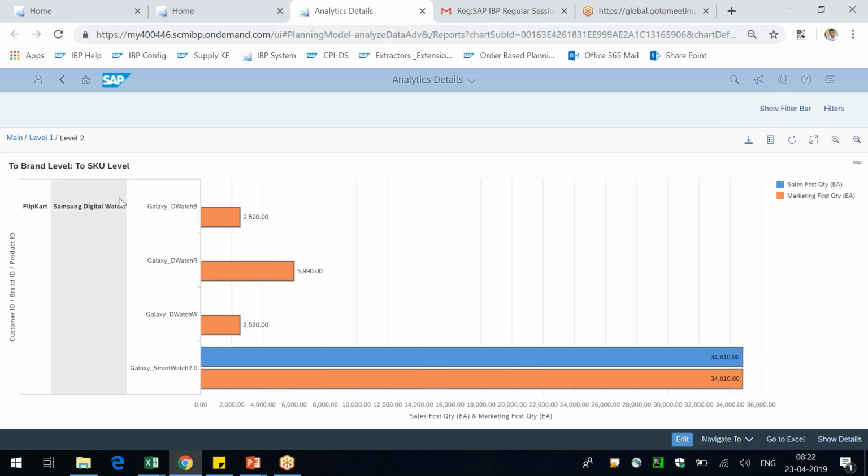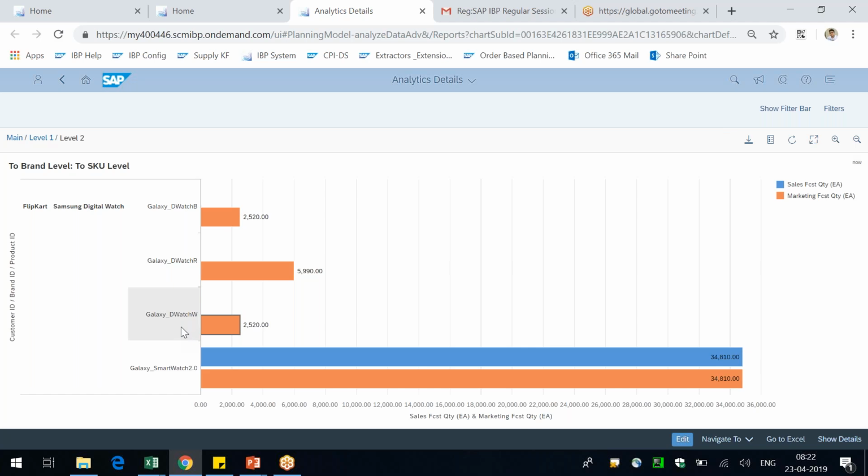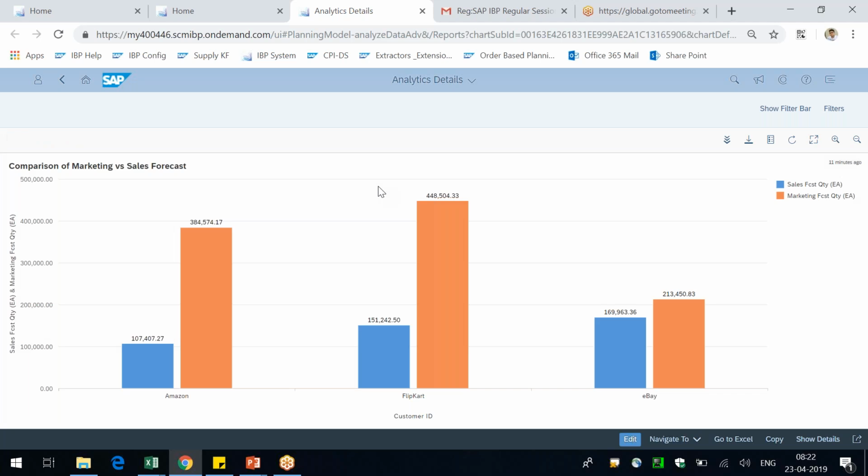So now inside the digital watch, we can see the smartwatch 2.0, and then digital watch W, R, B, etc., and then you can see the values are here. And this is where these kinds of hyperlinks, you click on the level that you want to get in, or you can go to the main screen. So this is how you can navigate between the data, and then you can go into the detail. And when you are going in detail, you can go in a particular combination that you want.